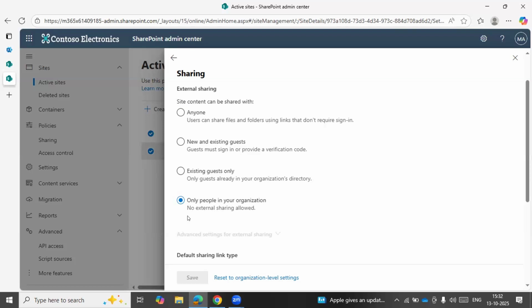So if this option has been set, only people in your organization, and user A wants to share any file with an external user, or any user like A, B, C, D, E wants to share any file or a folder or a site, even the site, with an external user, they won't be able to share it. It will not give you the option to share it with anyone outside of your domain.